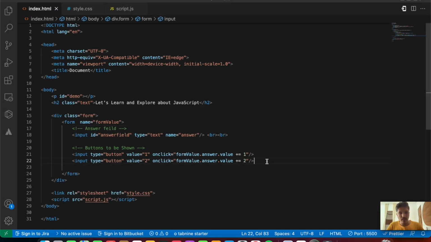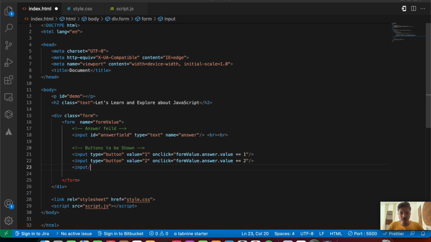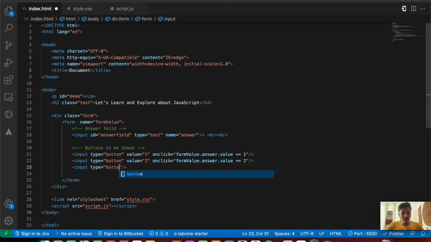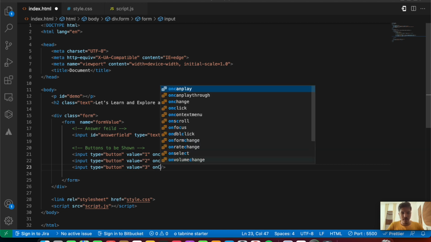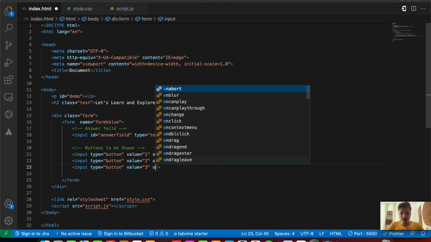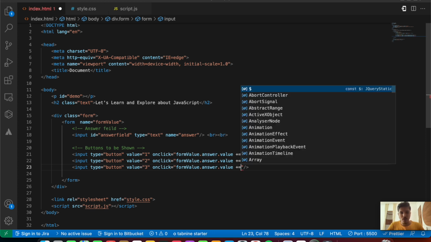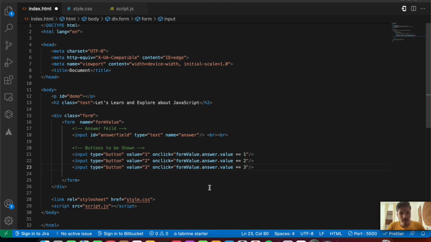So the next thing we have is basically the third one. So we're going to say input, and the type is going to be again a button. And the next value we'll be providing is basically a value of 3 like this. Okay, and we'll be providing onClick, okay, small c, and again we'll be accessing our form value dot answer dot value, just to show this result inside our input field, whatever we click on currently. So this value is going to be 3.